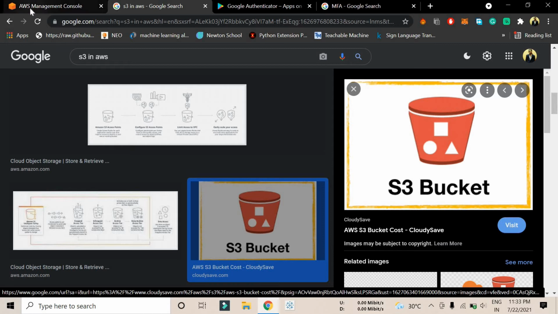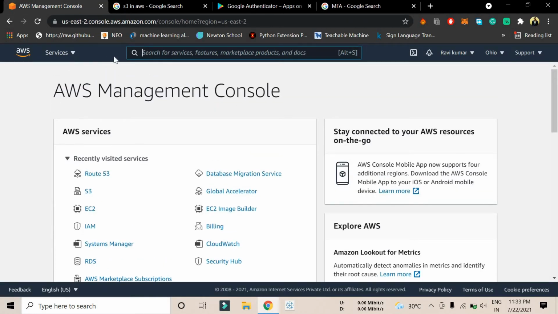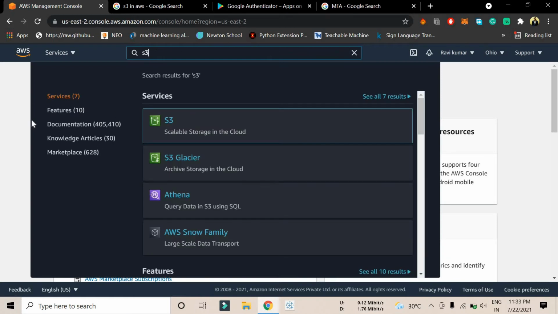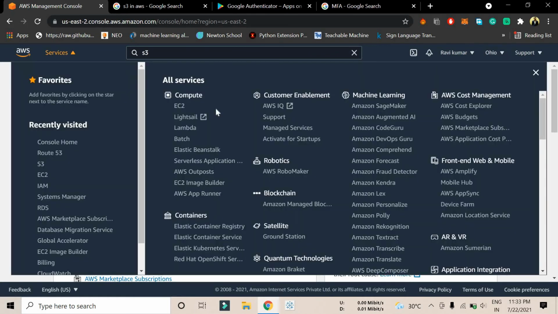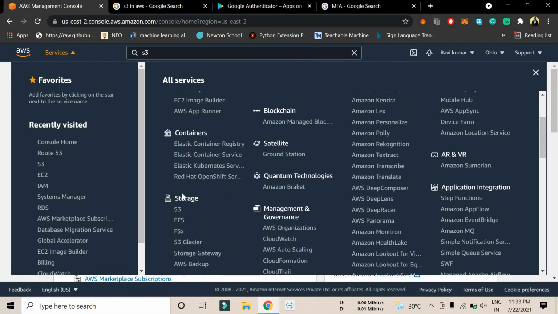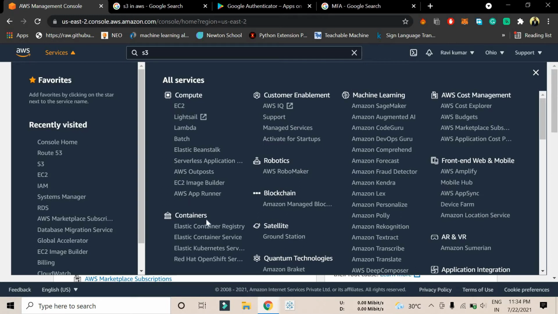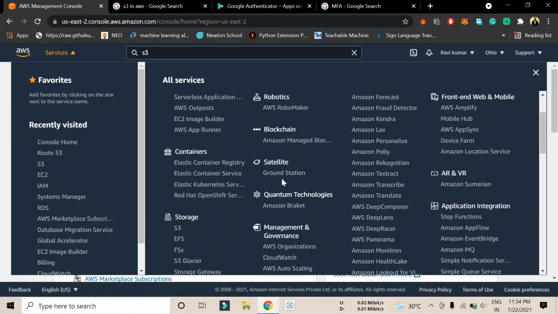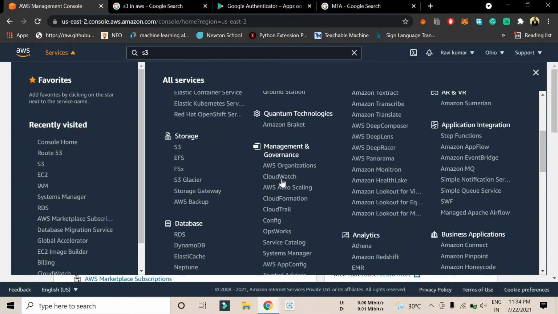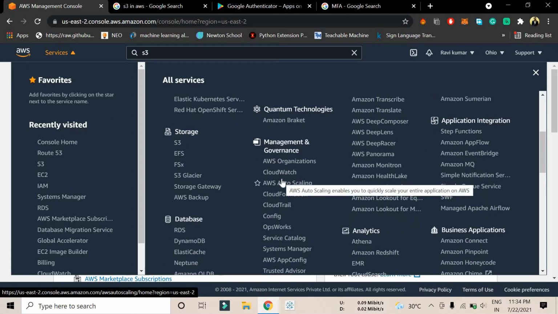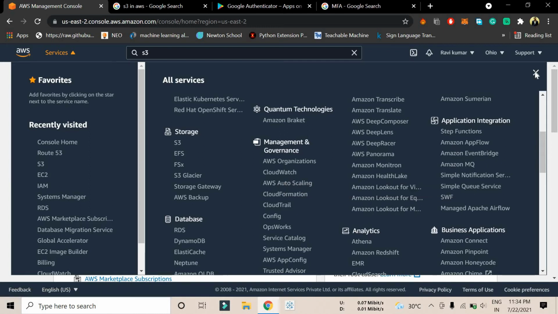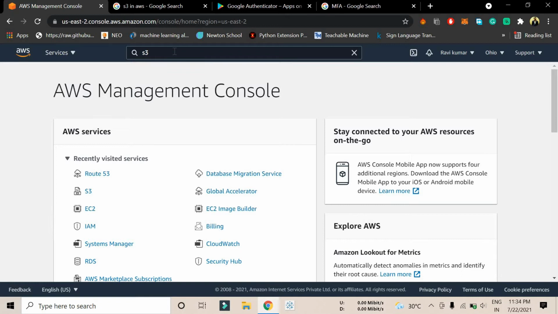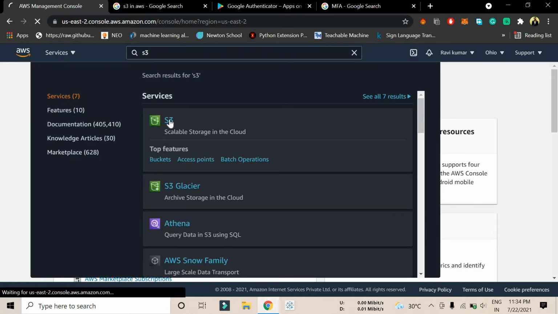If you go to the AWS console, you can search for S3 here and it will pop up, or you can go to Services and find S3 there. You can see we have S3, and there are a lot more services. For compute we have containers, and there are also robotics, blockchain, satellite, and databases. We have a lot of services, and as per your requirement you can use them. We need S3 right now, so we'll search for S3 and click on it.